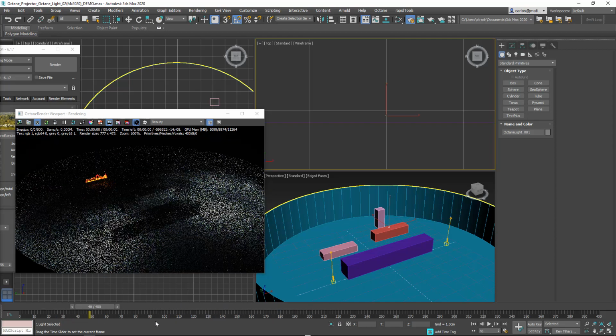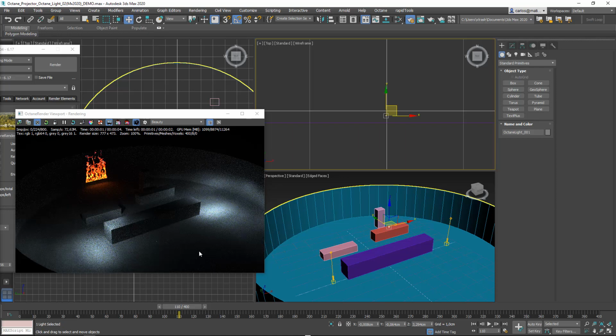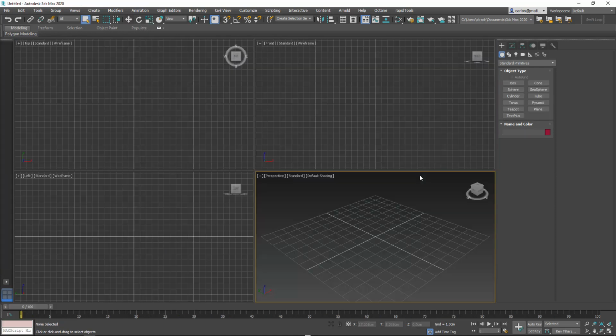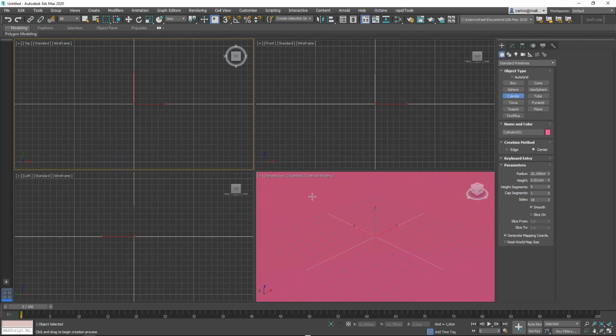So it is not that easy to understand how to project an image using the Octane area standard light, and we will take it from the beginning now. So let's reset the project in 3ds Max. Then we're gonna create the same thing with the cylinder, and we're gonna take it to the real size.